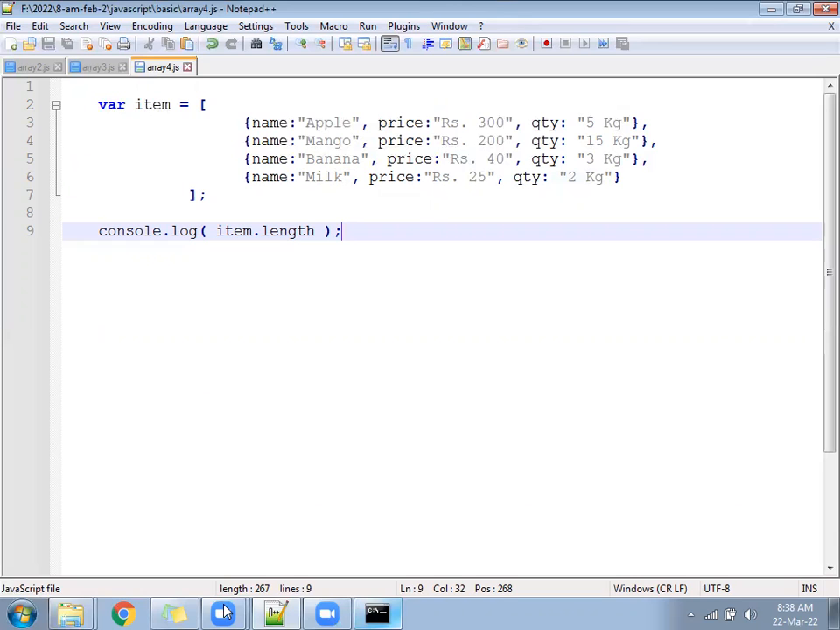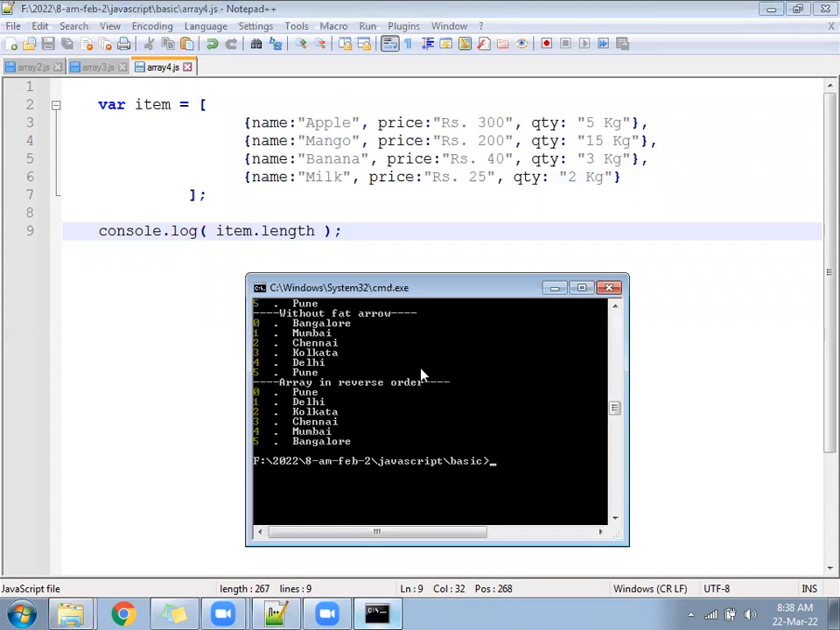Hope you are able to get the length. You can say yes or no. Now we'll go here and write node space file name, array4. We can get the length, depending on how many elements you have stored inside your array.